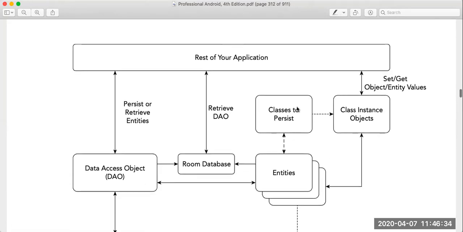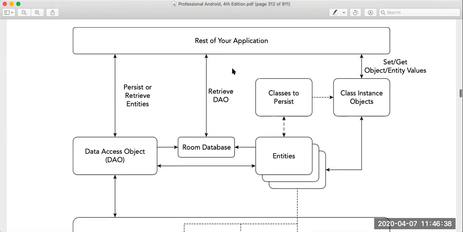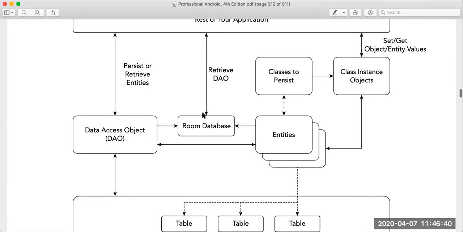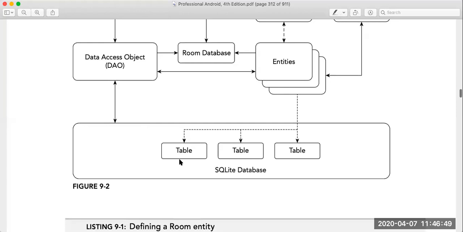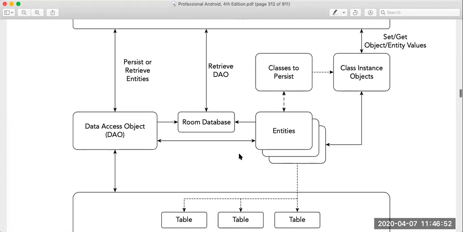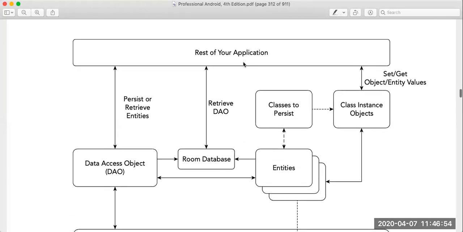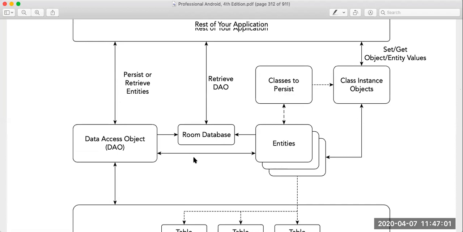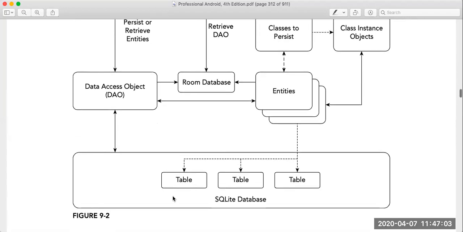This is an example. This is the rest of your application, which sits at the top. Then we have the DAO. Then we have the Room database that communicates with this. These entities will be communicated with this class, the persistence class. Then we have the table in the SQLite database. So we have three layers. At the top, we have the rest of your application. Then this is the business logic where we are communicating with each and everything, and this is the database layer. Clear?